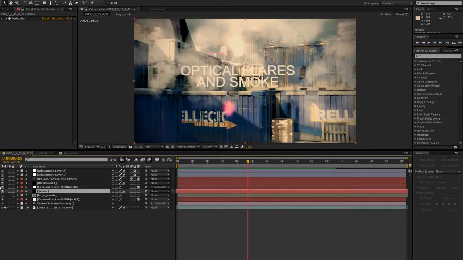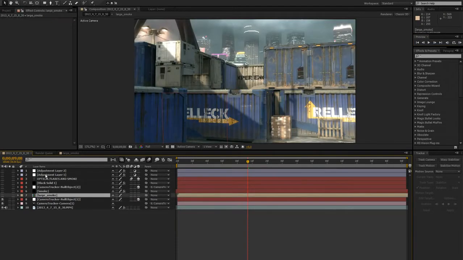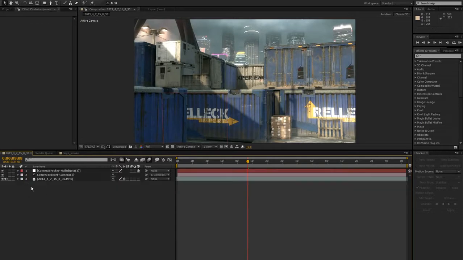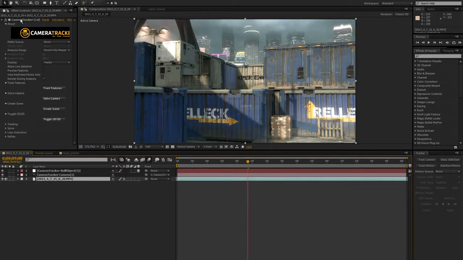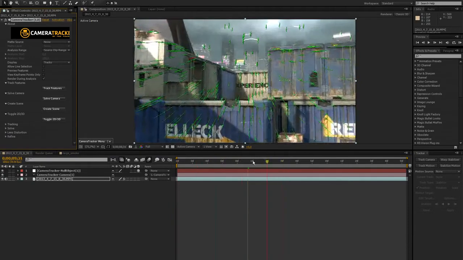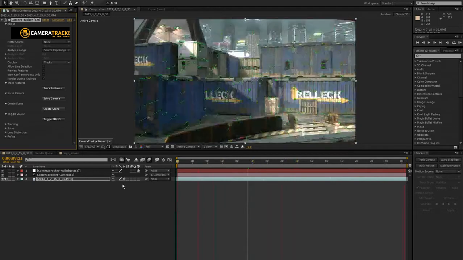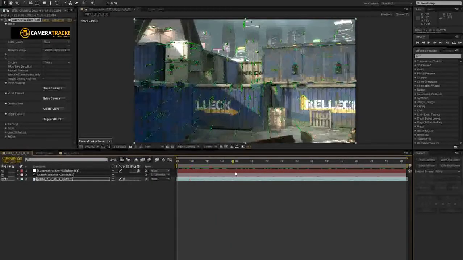So first of all, let me just disable all these layers. I'm actually going to delete them. So what we have now is our motion tracked scene. If you want to add particles and smoke, you have to do something different than if you just want to add a flare. I'll first show you how to composite the whole thing, smoke and flares.